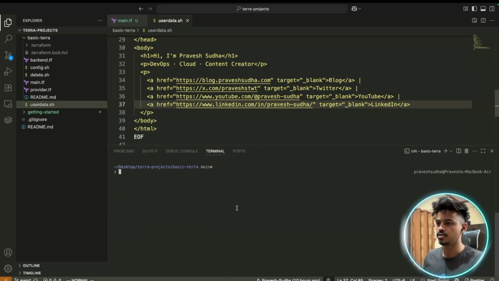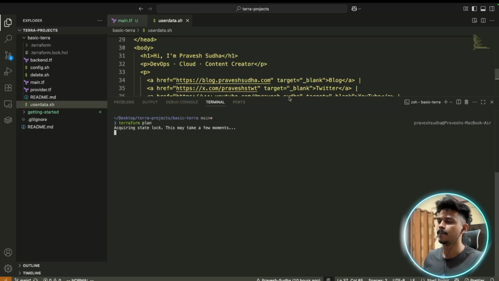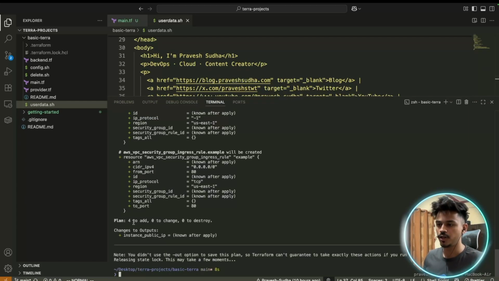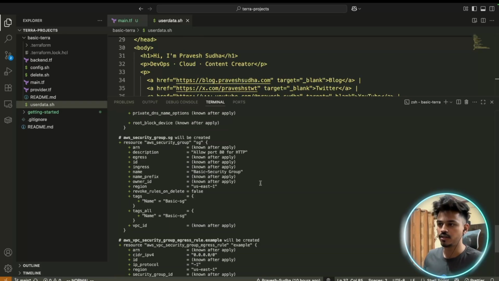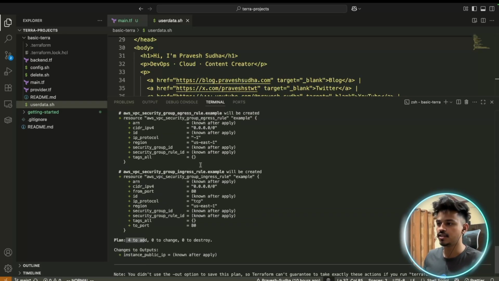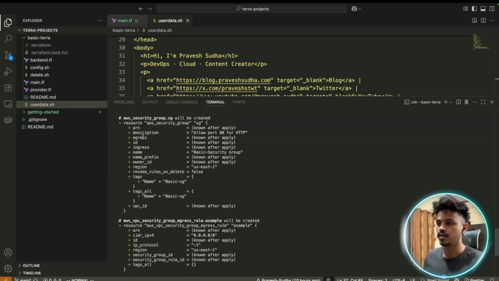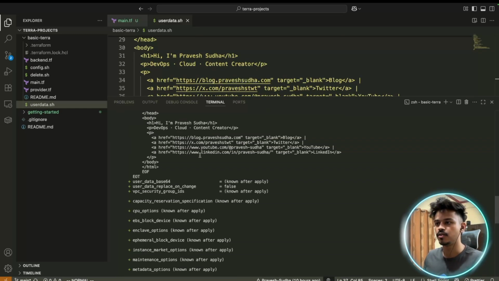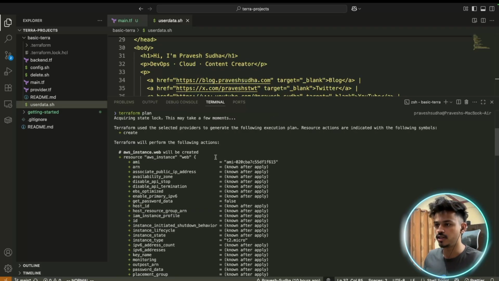So let's just run Terraform plan, and it will showcase what are the things that will be created. So here you can see that we have 4 things to be created. 2 of these are the rules which specify the outbound and the inbound traffic. Next, we are creating a security group, and last we are creating the EC2 instance.